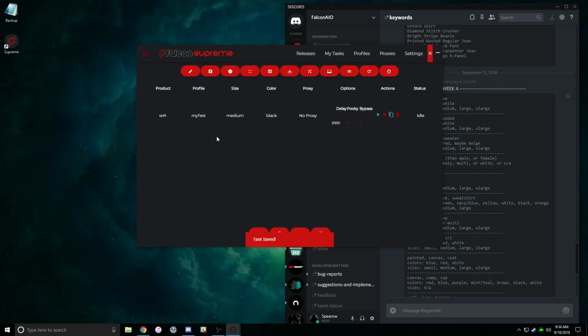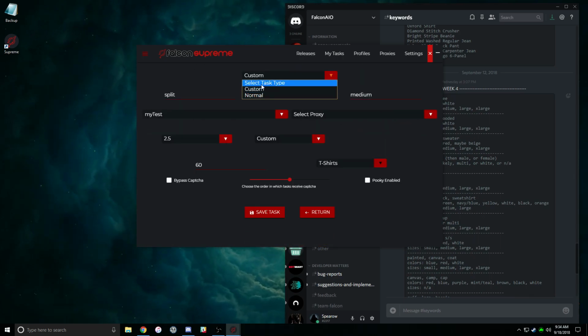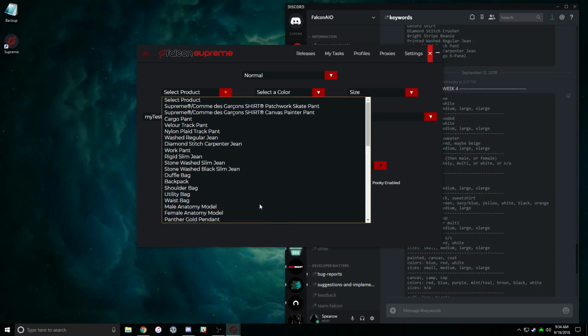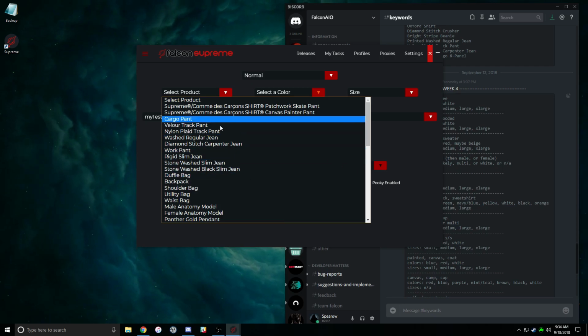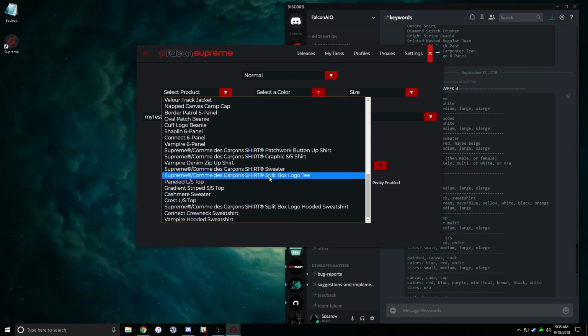So you save the task, and that's what it will show like. Now let's do a normal task. These are obviously much easier as everything is basically set up for you as far as color, sizes, and items. So let's say you're going for the split box logo T.